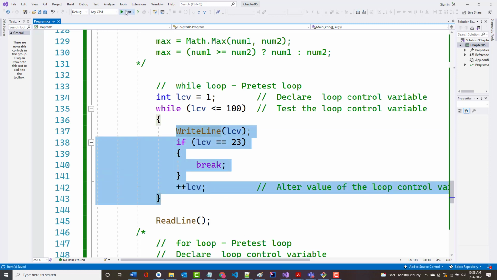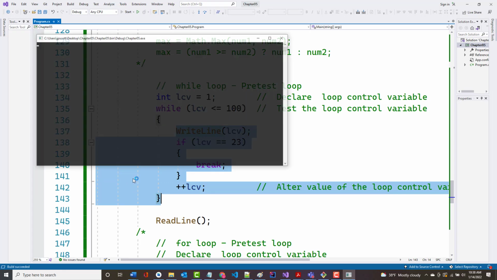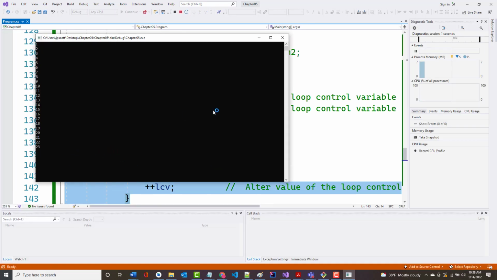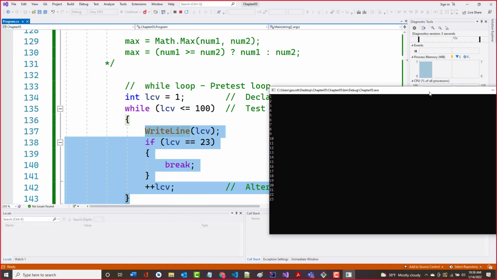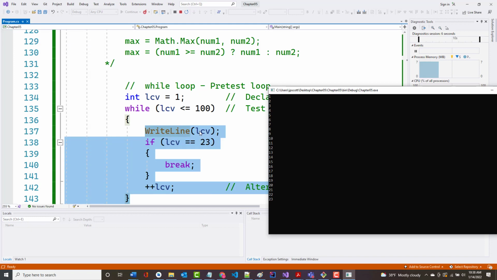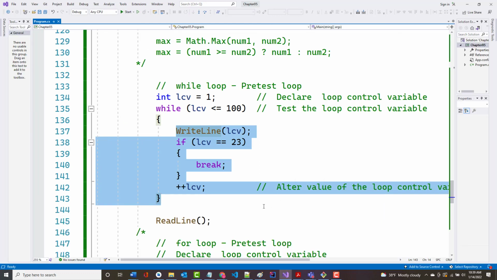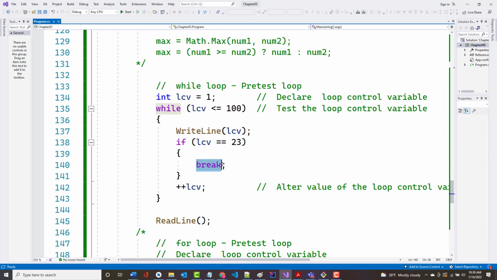Watch what happens when I run the program. It goes from 1 to 23, and then it says, see, it added 1 to it there. That's why it says 23. It equals 23, so it breaks. So break, you saw this before where we broke out of the switch. Break gets you out of whatever you're in. So that's break.